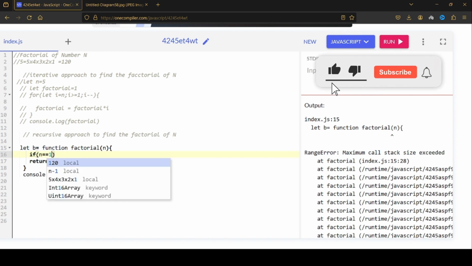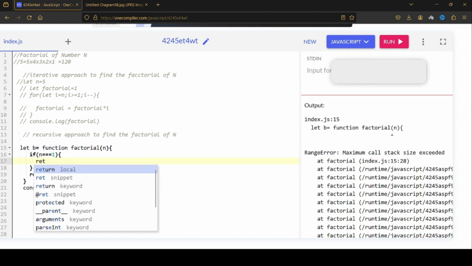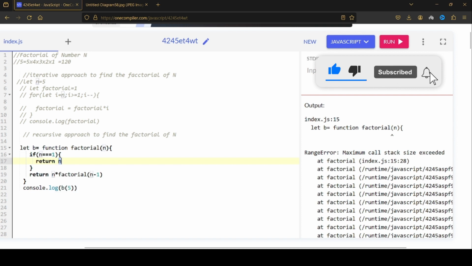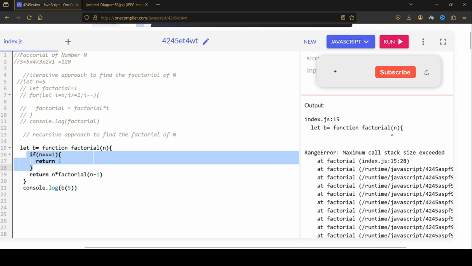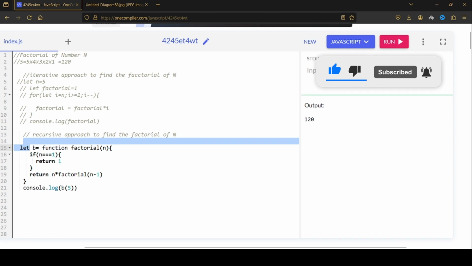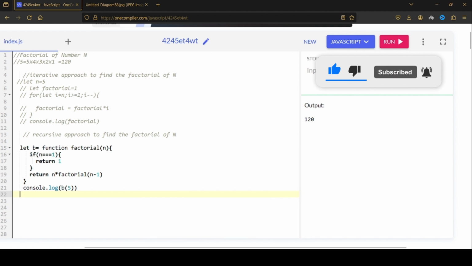Whenever n equals 1, you can use triple equals or double equals, anything would be fine, then what should it return? It should return n. If n is 1, then return n or 1, in both cases it will work. So this is the condition where the recursion will stop and the result will be stored in this variable. And now we are going to console log c. 120 is coming. So this is the recursive approach I was talking about, and I hope I have made it clear to you guys.